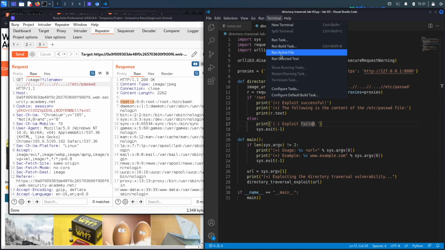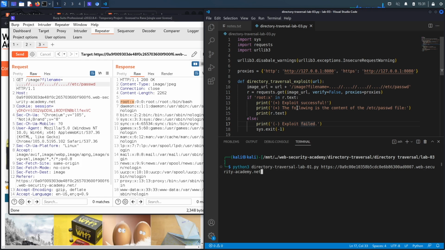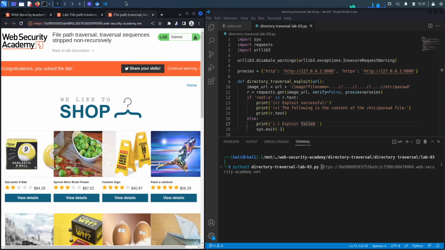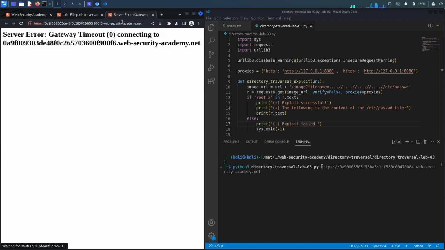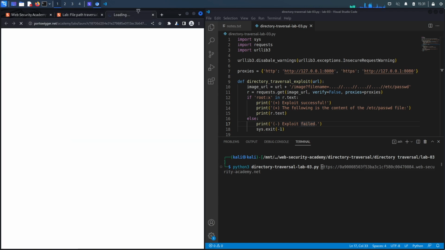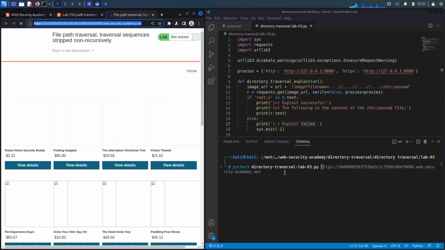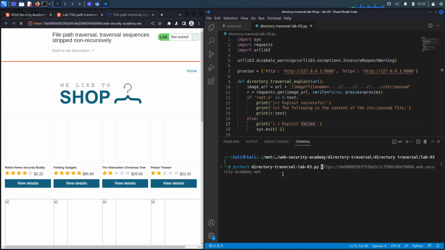All right, let's see if we have any errors in our script. So terminal, new terminal, and we're running directory_traversal_lab_03.py, and then the URL of the application, which likely timed out, and it did. So let's generate it again. Let's copy that, put it in here.